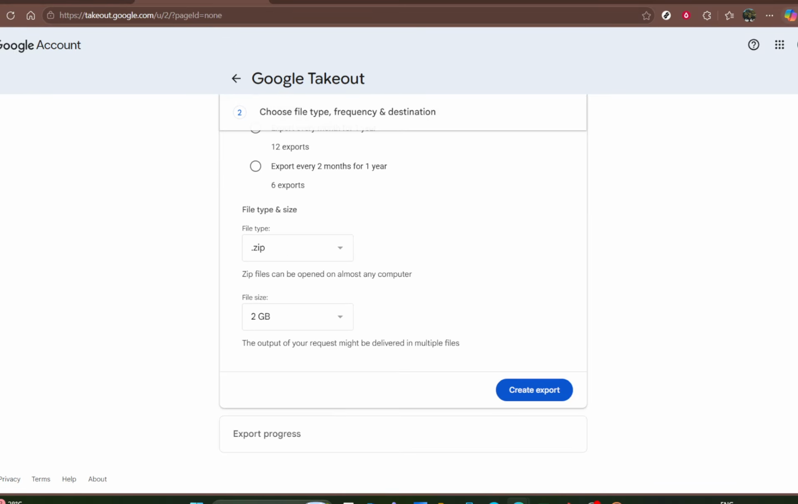Finally, create the export. Google will begin preparing your files, and when everything is ready, you'll receive an email with a download link for your photos. If your library is large, the export can take some time, so don't worry if it isn't available immediately. When the email arrives, open the link and download the files to your laptop, and that's it.